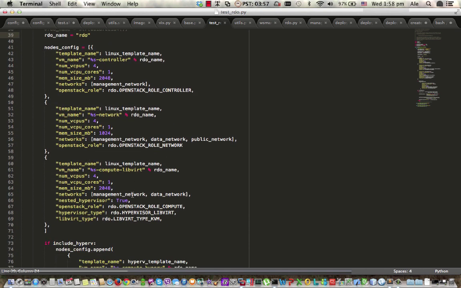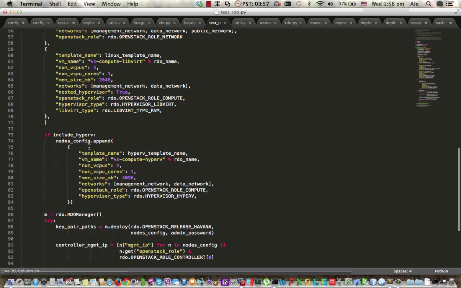Then we have the compute node, in this case the KVM compute node, as you can see from the role. 2 networks, management and data, 2 gigs of RAM, hypervisor type, in this case libvirt, and libvirt type KVM. We have the addition here of a Hyper-V compute node, which specifies OpenStack role compute, exactly like for the KVM one, with the difference that hypervisor type is Hyper-V. And also template name is Hyper-V template. Okay, simple.